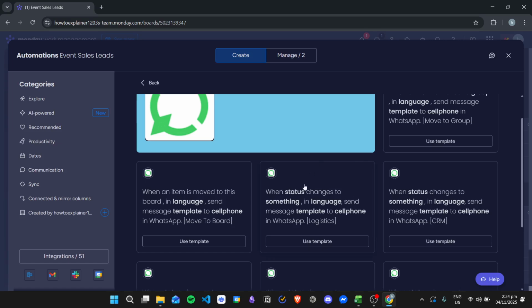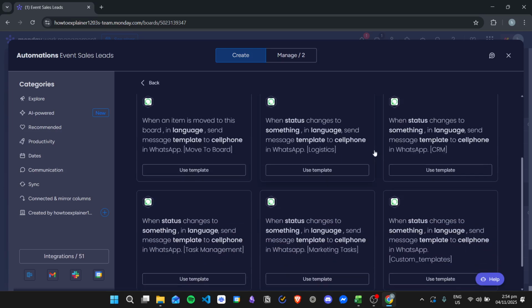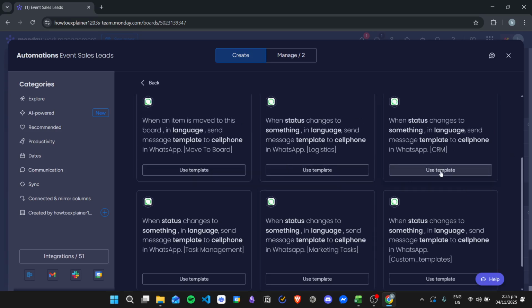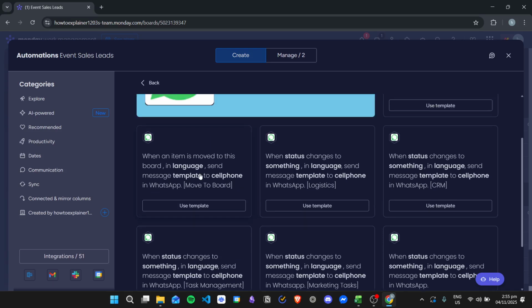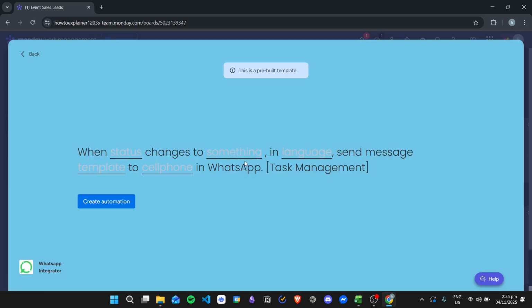For example, you have templates right here. So when an item is moved to a group in a language, send message template to cell phone, for example, like that. So when an item is moved to this board, send message template to cell phones, for example, like that. You can go ahead and use the templates right here to send notifications or messages to your WhatsApp. For example, let's choose this one. This one is task management. So we can click use template.